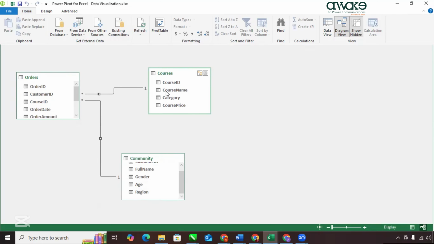Right? We have connected orders, courses, and our community table. Now comes the fun part, which is analysis. The tool we are going to be using is the Mighty Pivot Table, one of Excel's most powerful features. All right, so let's demonstrate that.